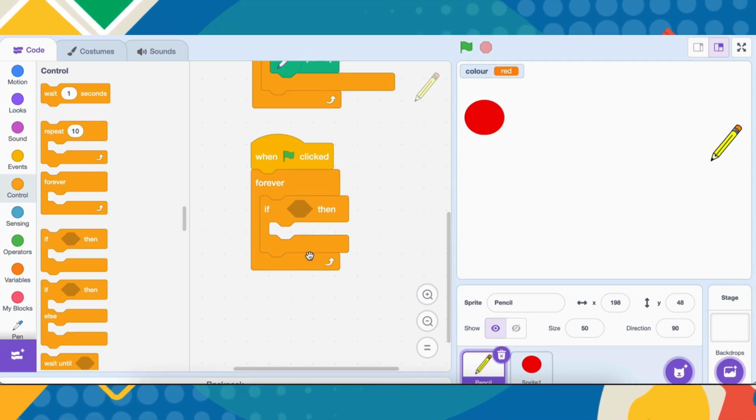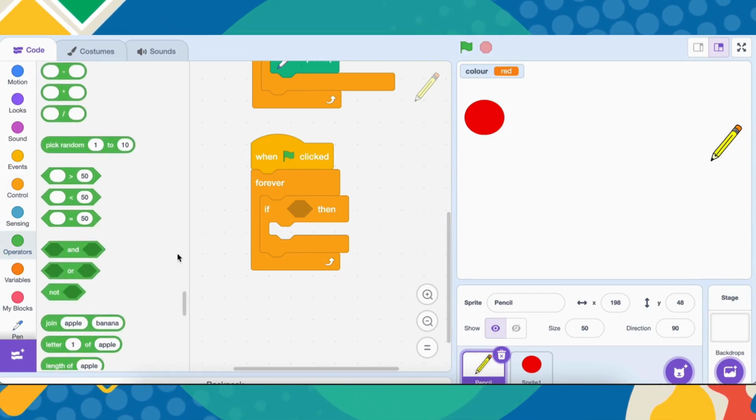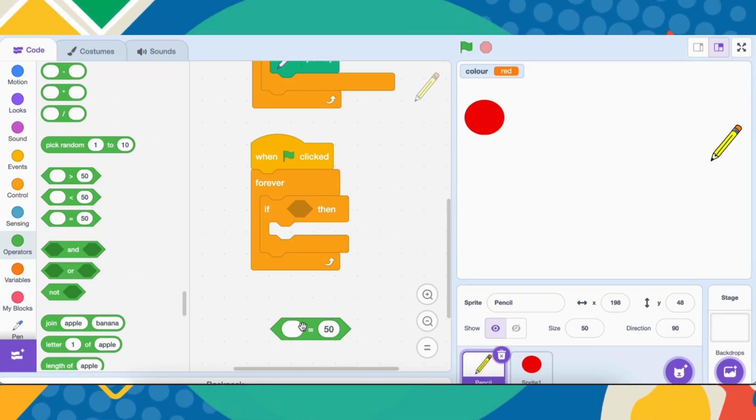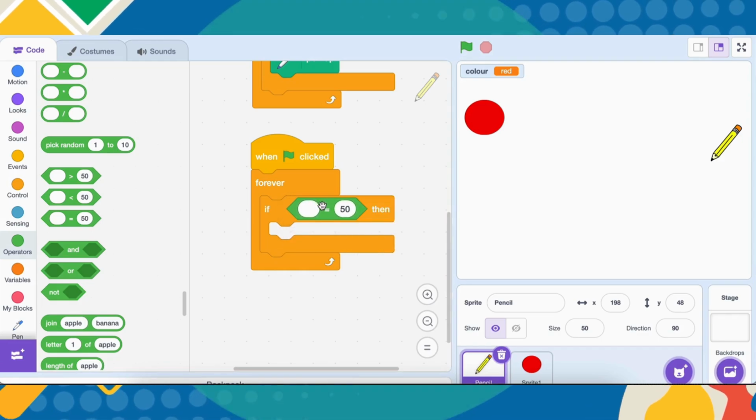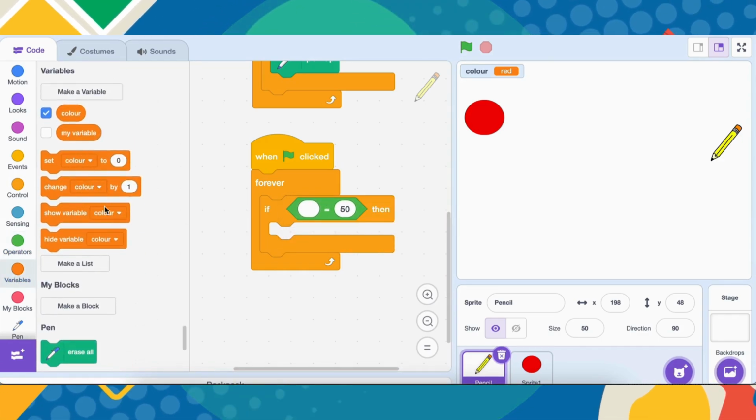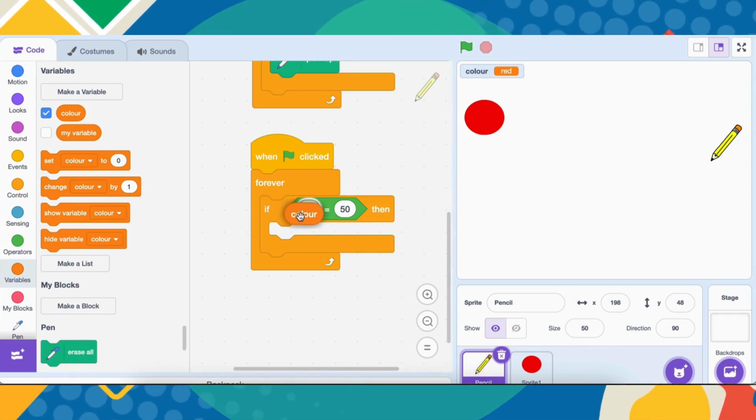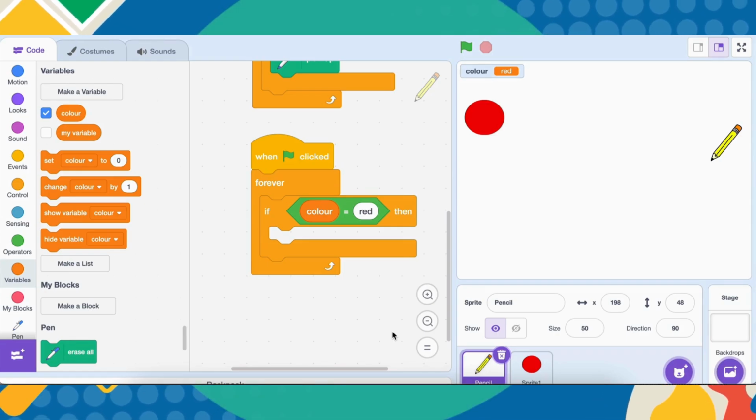We want to check if the color variable is set to red. Go to the Operators category and find the Equals block. Drag it into the condition space of the If block. Then go to the Variables category and drag the color variable bubble into the left side of the Equals block. In the right side of the Equals block, type red. Now, our condition will check if color is equal to red.